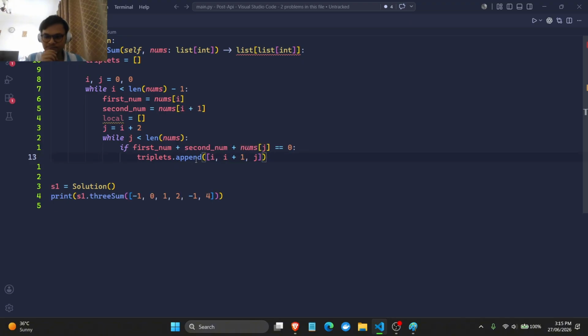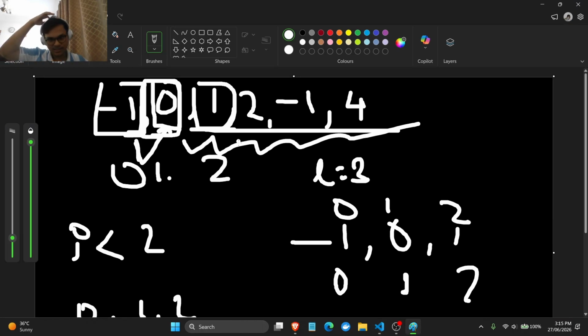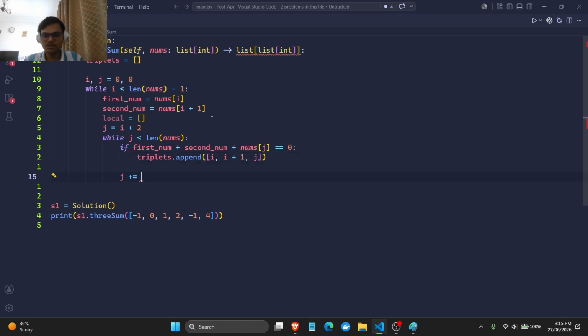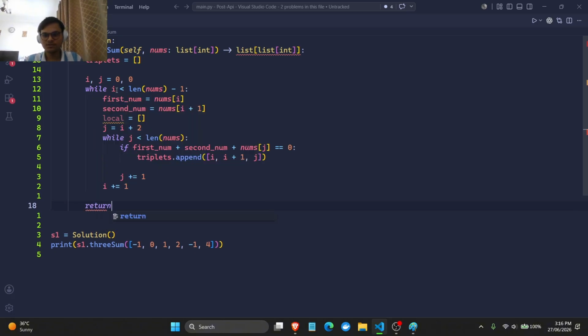If not, yeah, so we should keep checking, right? Agar ye ho gaya, great. If we come here, ye bhi ho gaya, great. Nahi hua, doesn't really matter. We would just do j plus 1 is equal to 1, and so this will then check for another number, and then we'll just return the triplets. Now I know there's something wrong with this, so before running I'll just see what is wrong.